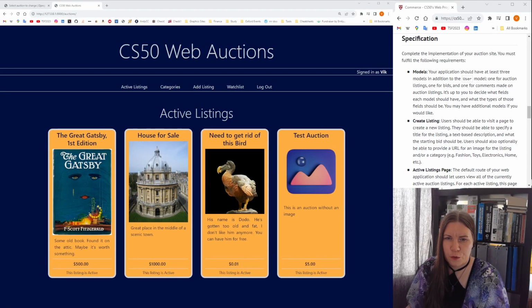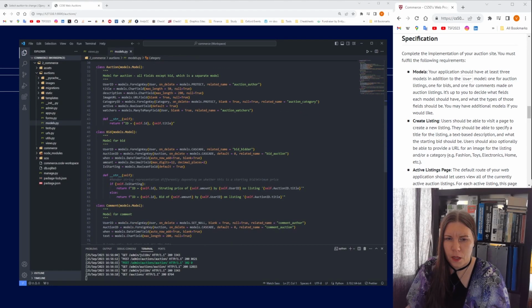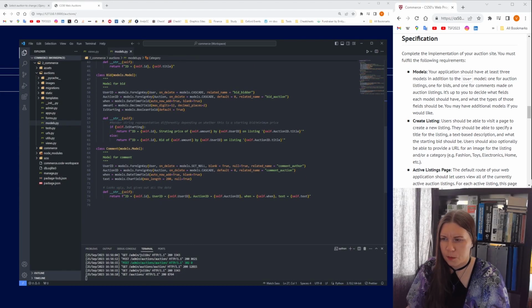This is my submission for CS50 web course problem set 2. For this problem set, I developed an auction site that you can see on the screen now. This application has 4 models in addition to the user model. Those are category, auction, bid, and comment models.